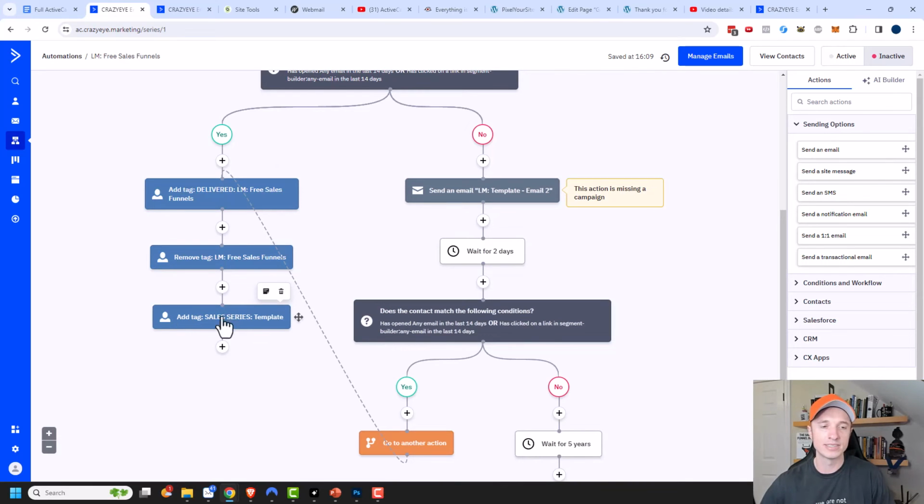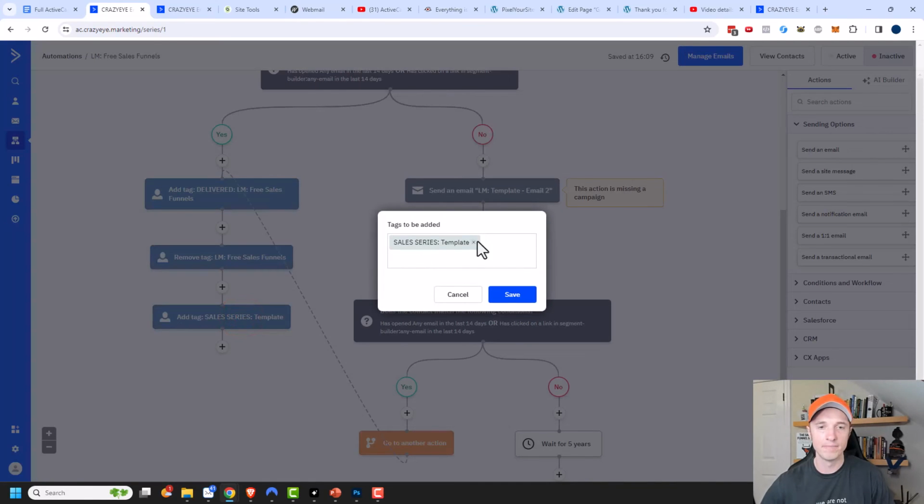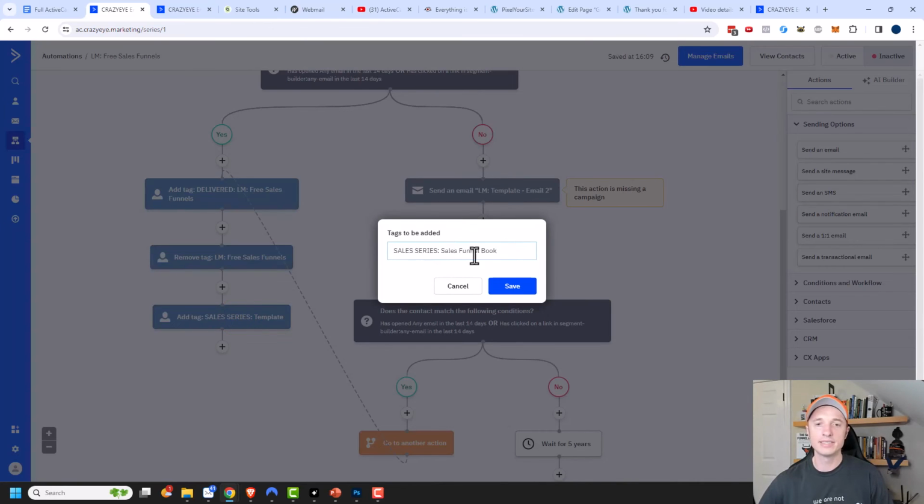And then finally, our final tag is going to be used to add them to another email automation, which is going to be one of our sales series. So let's click on this right here, and we'll call this Sales Series Sales Funnel Book. So we're going to be selling them a sales funnel book in this series. So we'll go ahead and click on save.